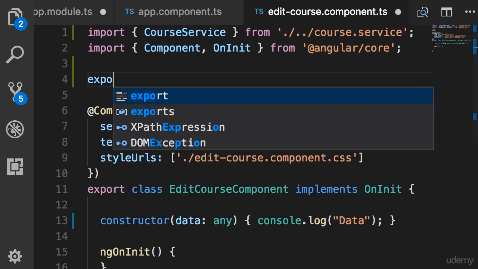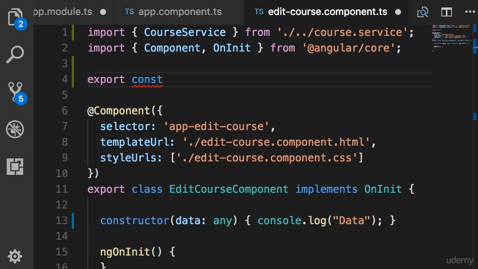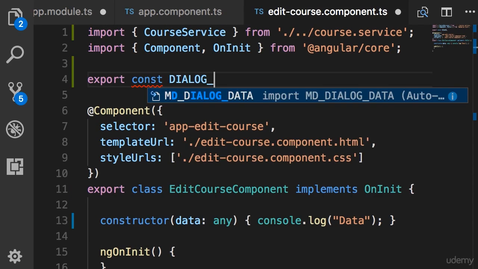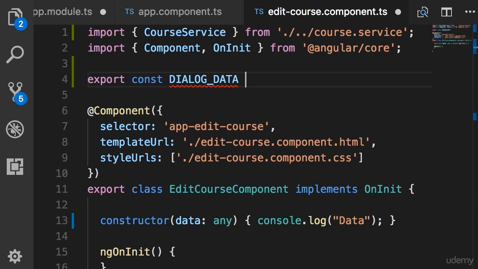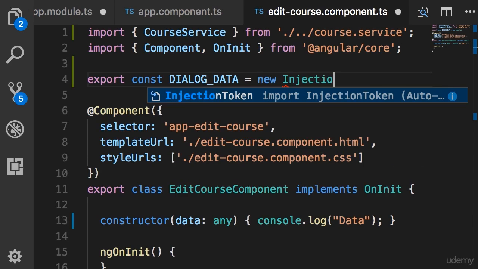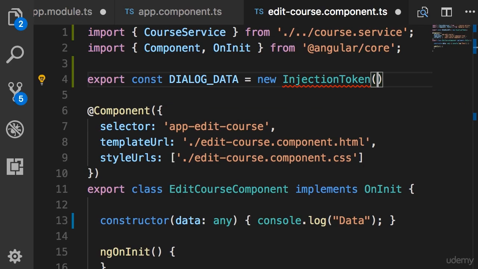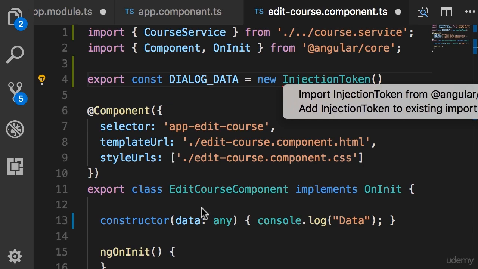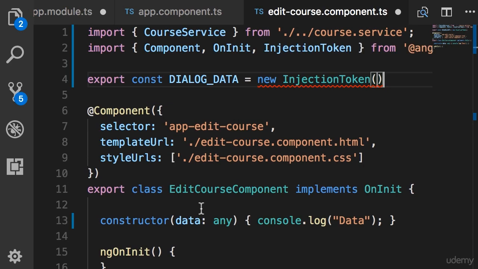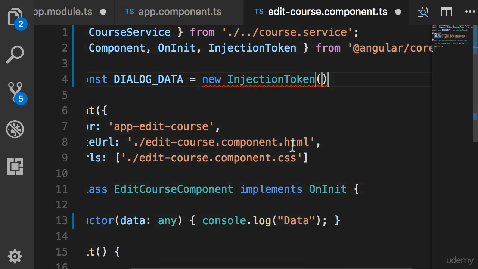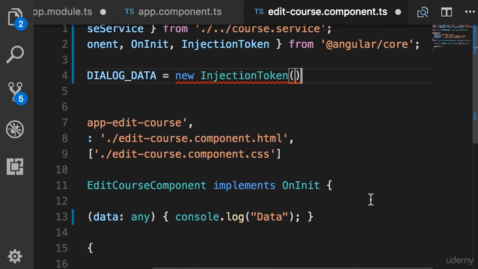So I'm going to export a constant and call it DIALOG_DATA. Because this is a constant, all the letters are uppercase. Now we set this to a new InjectionToken. This class is defined in @angular/core. Look, it's defined in @angular/core.